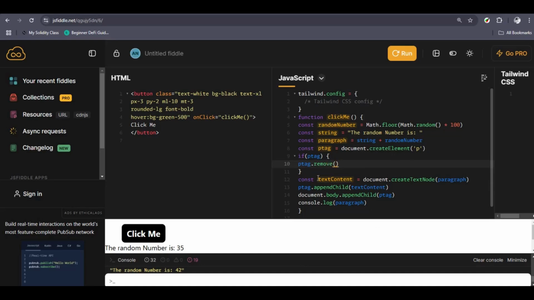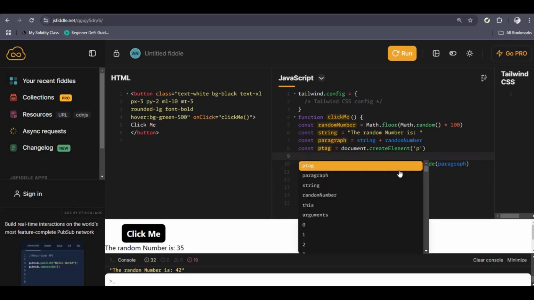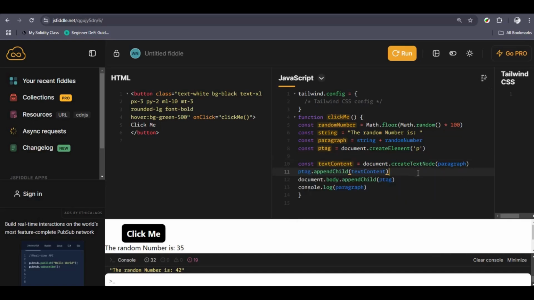I don't think I'm supposed to write this function here. I think it's supposed to be after this one. But let me see if it's going to work. Let me save this. Do we have any error in the console? We don't have any error in the console. It's not saving. What's wrong?